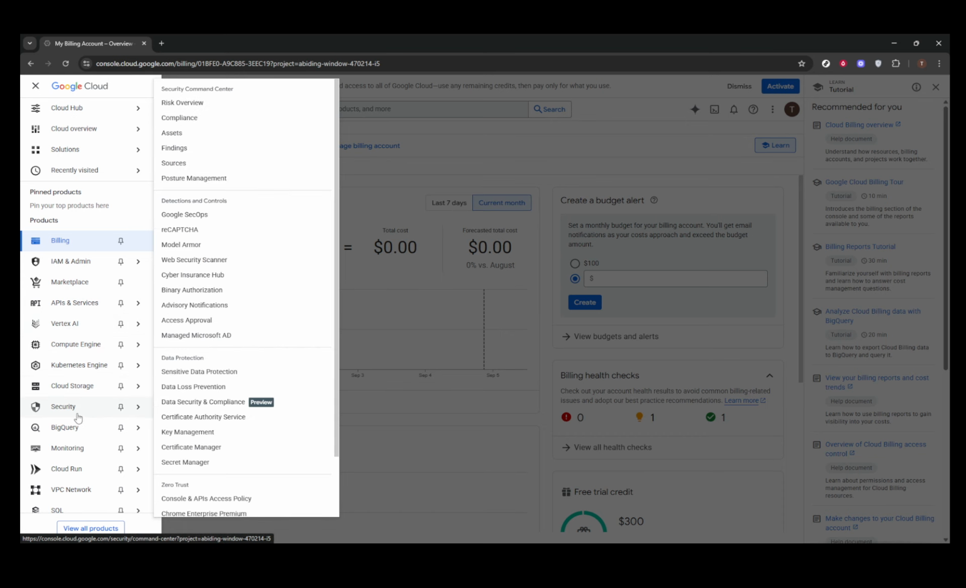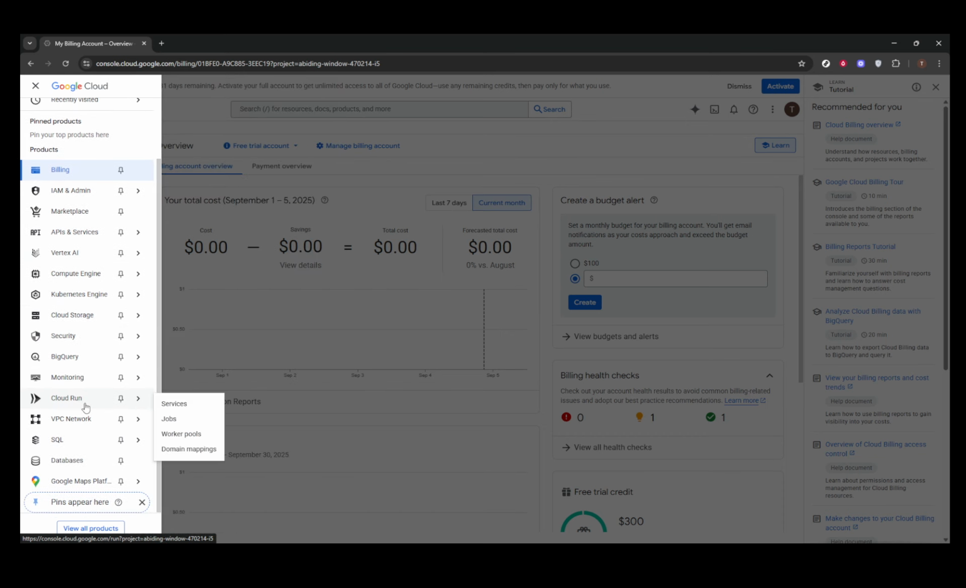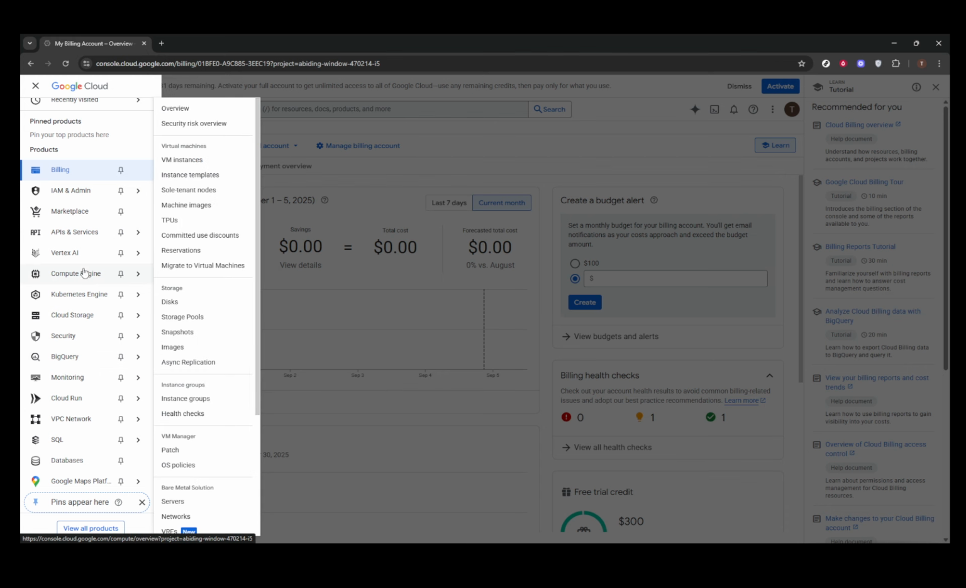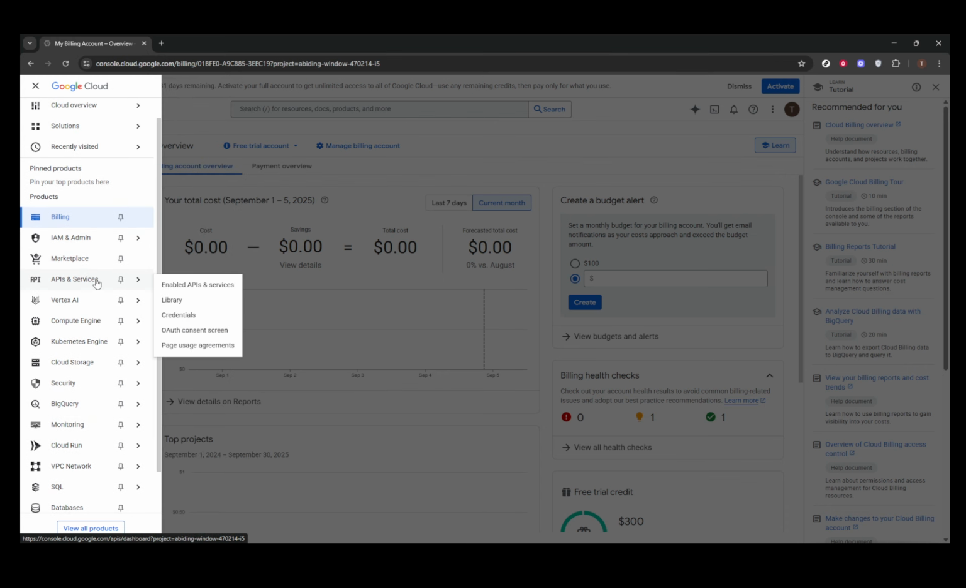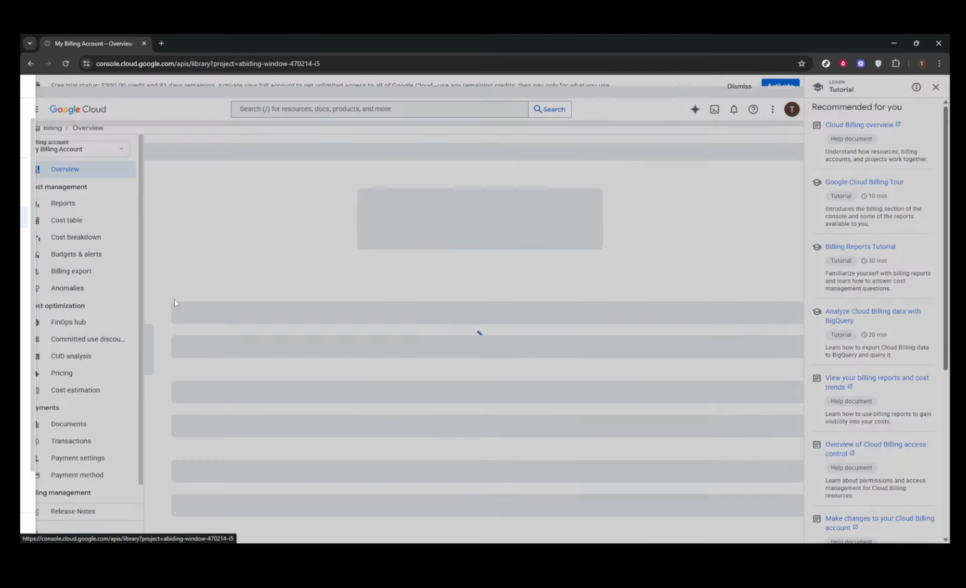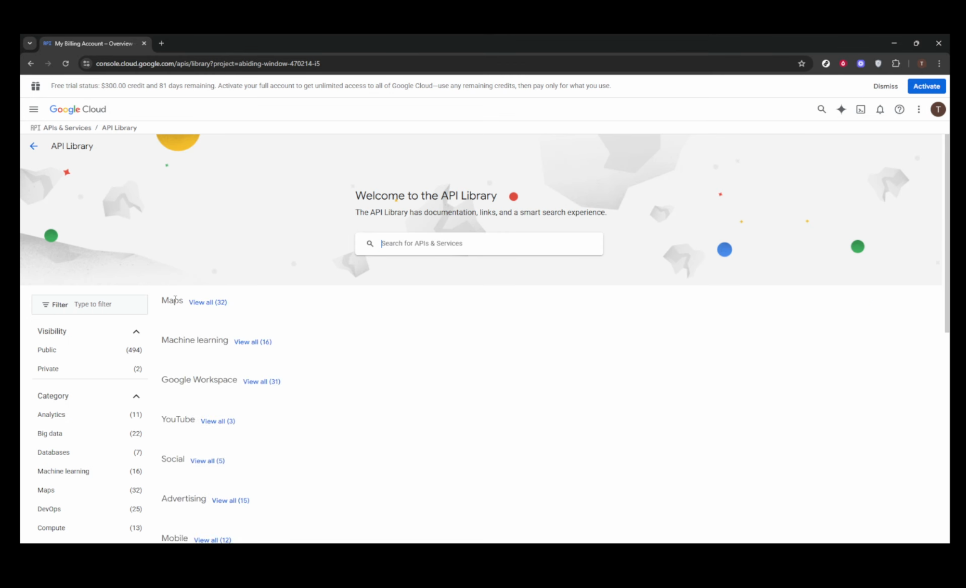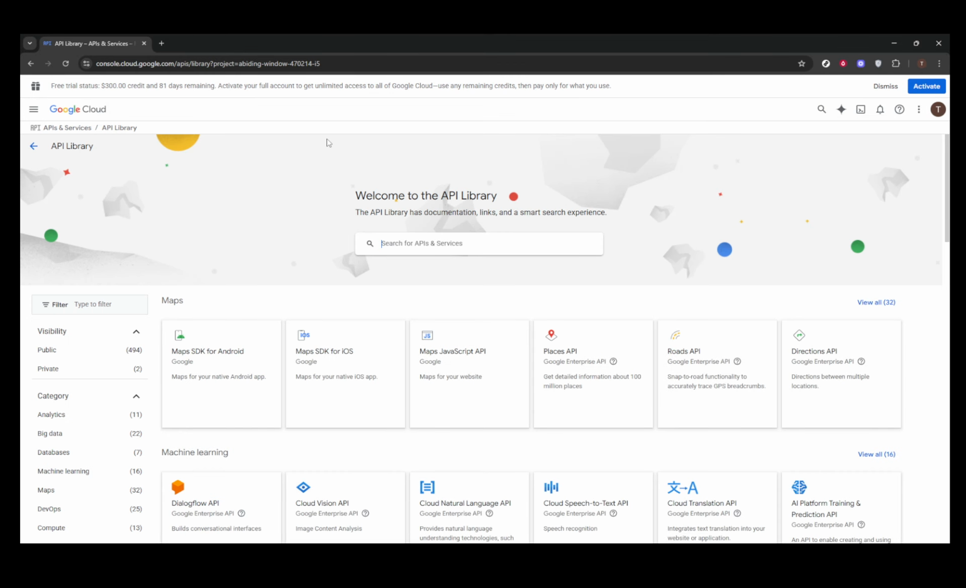And there you have it. You've successfully created your Google Cloud Platform project. This sets the stage for all your Google Cloud endeavors, whether you're building apps, analyzing data, or deploying services.